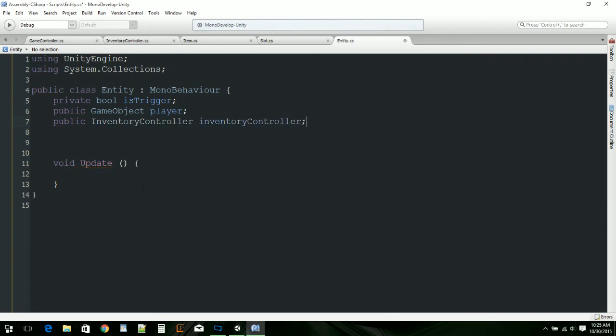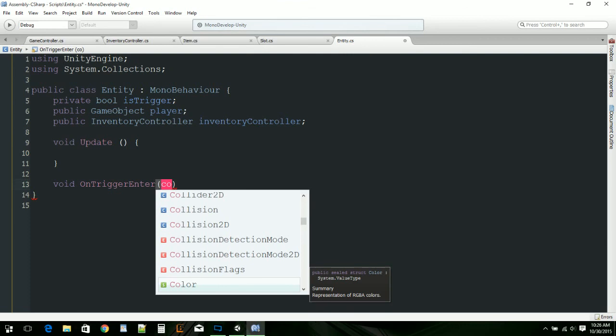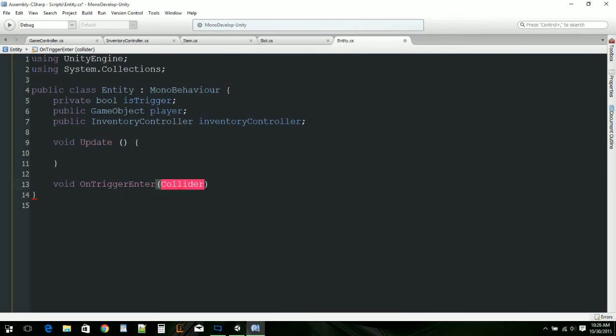Okay. So now what we're going to do is we're actually going to just delete this. Oh, too much. So now I'm just going to add all the functions. So first one's going to be a void OnTriggerEnter. And inside here, we're just going to do Collider trig.